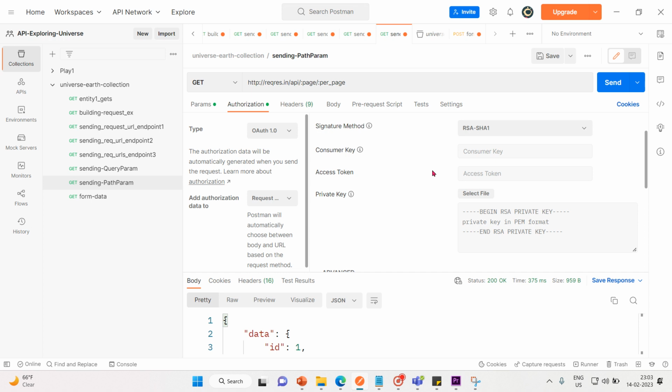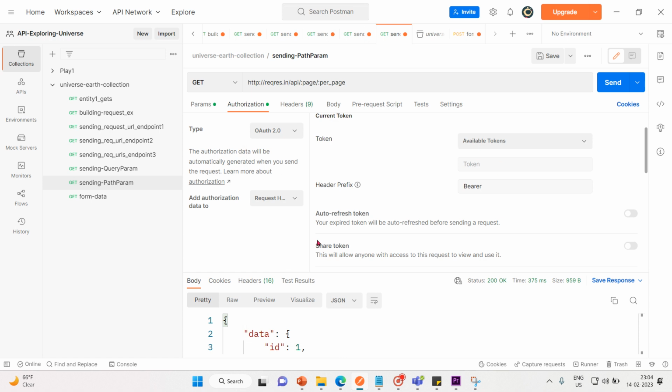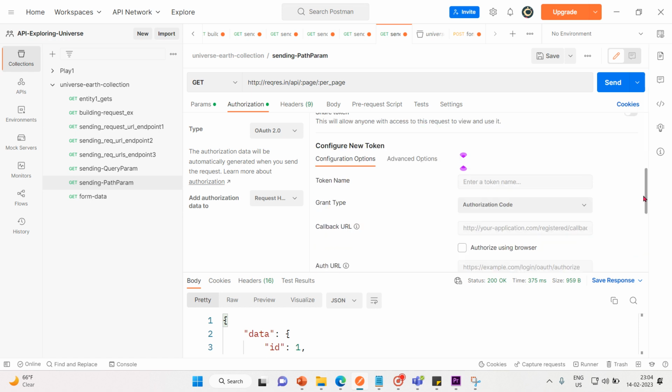So then we will look into another type of method, OAuth 2.0. It's by and large similar. Let me click on that OAuth 2.0 also. Yeah. So we can directly select the tokens. So at this moment we do not have a token. So here we can select the available tokens and it will automatically populate. So auto refresh token or share token, whichever is the way, we can move ahead.